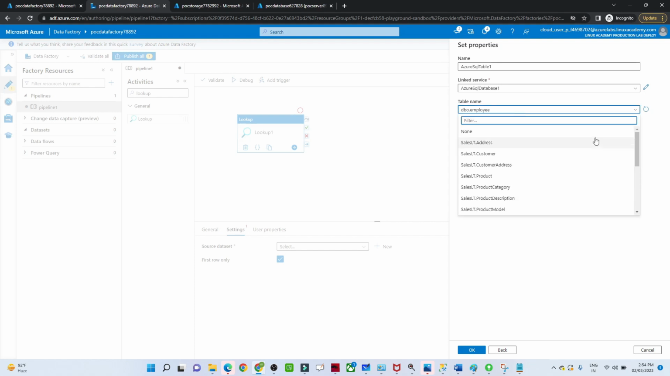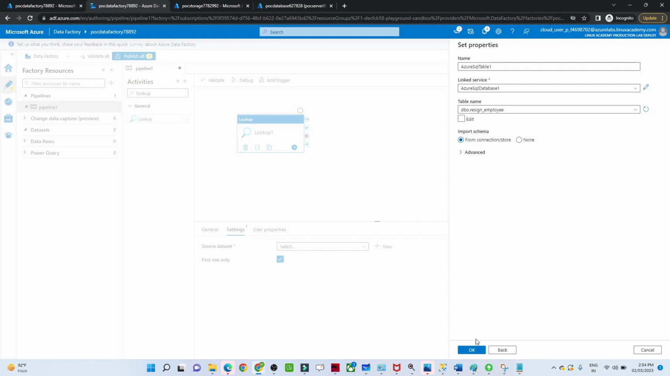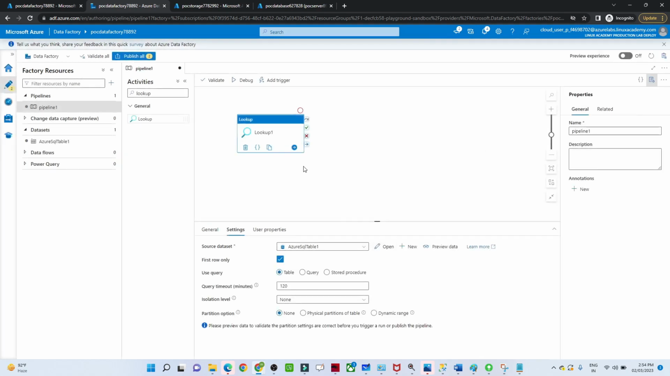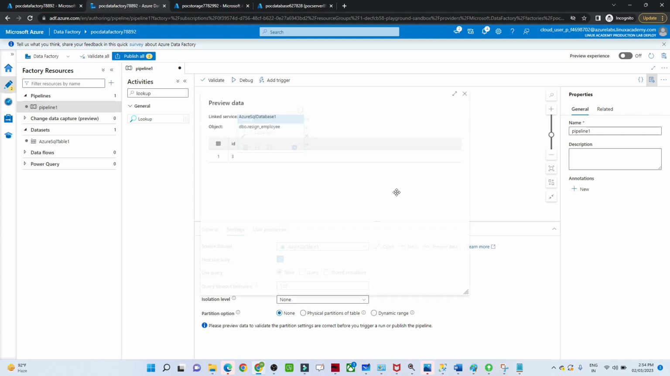Not the employee table. We want to look into the resign employee table, right? So I will select that. On this resign employee table, I need to get the output of what IDs are present. That ID we will select and we will delete it using the stored procedure, right? So this is now ready. If I preview data, you will get to see the ID.